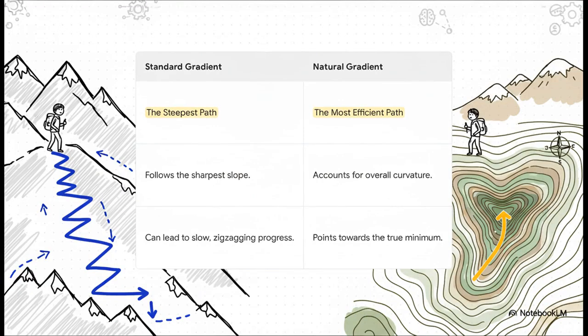And this really gets at the huge difference between the standard gradient and something called the natural gradient. Our simple hiker is just following the standard gradient, the steepest path right in front of them. The natural gradient, on the other hand, is like giving that hiker a full-blown topographic map. It takes the entire landscape's curvature into account to find the truly most efficient route, pointing you straight to the bottom of the valley and letting you skip all that annoying zigzagging.